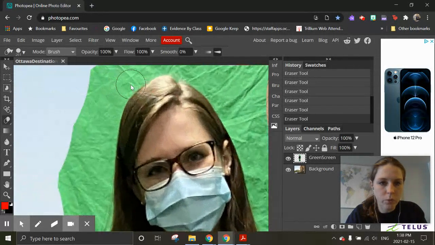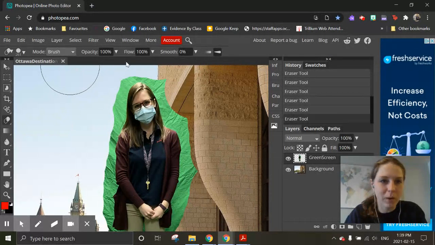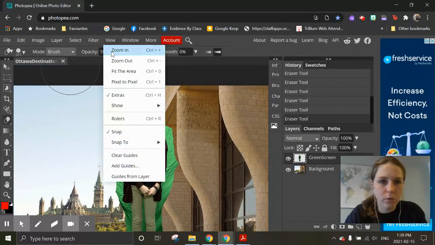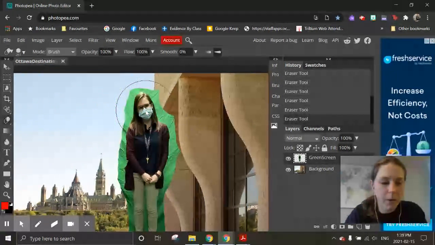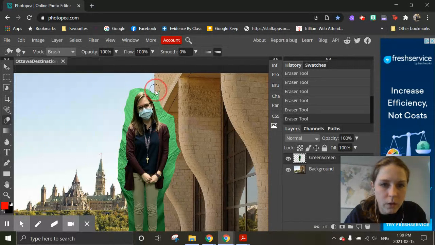Now I'm going to zoom in, and you can do this in a couple different ways. You can zoom in and out with your mouse, or you can use the view, zoom out, view, zoom in feature on Photop. And I'm going to make my eraser smaller and try to get, again, as much of the green screen outline erased as possible to make this quick and easy.